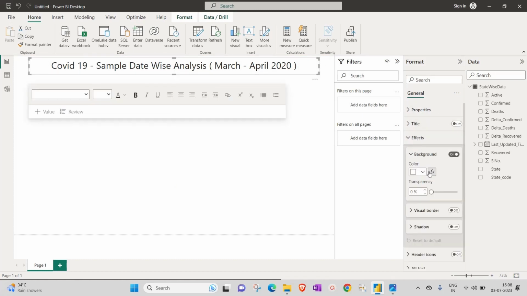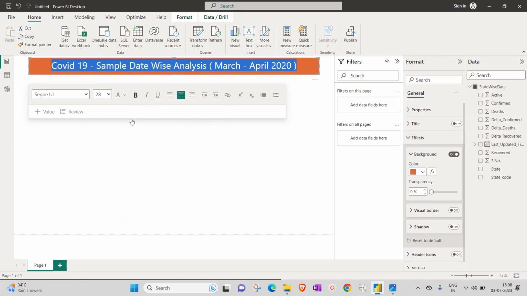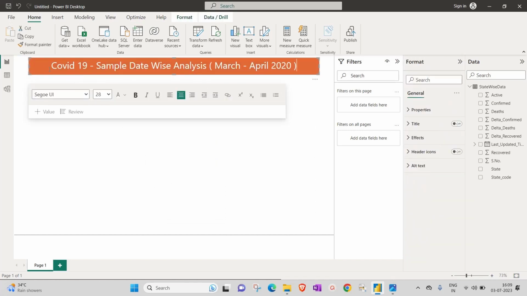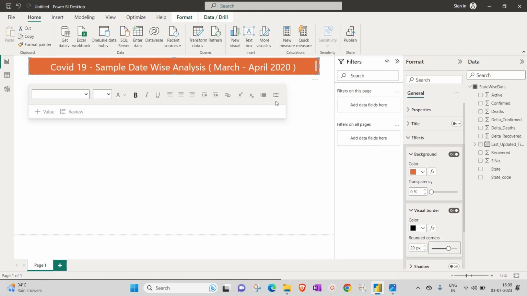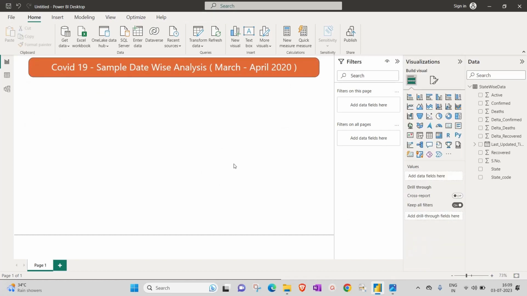So I will go for effects here. Background color I will provide this color. I will turn on the visual border and give it a 20 pixels rounded edges. Okay.